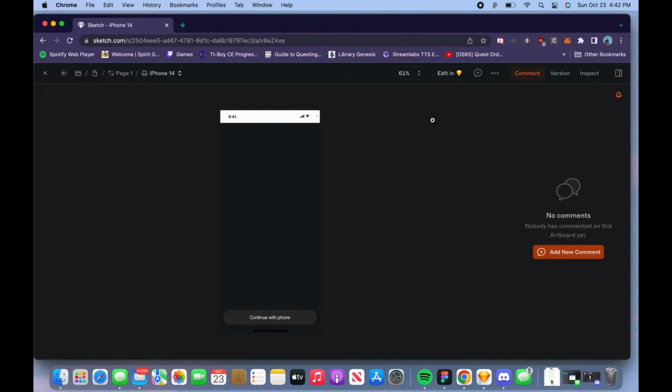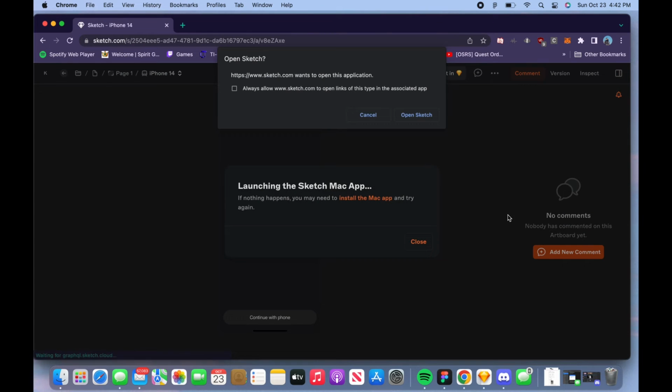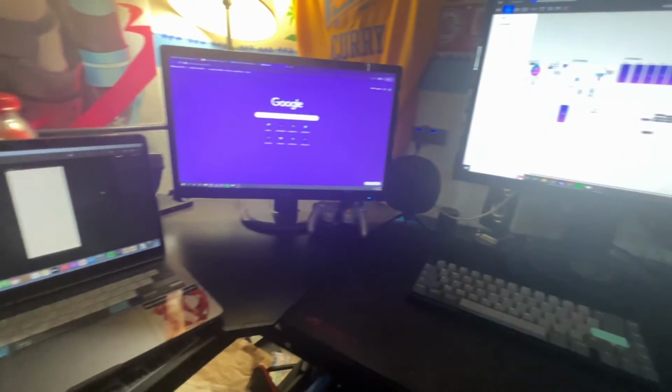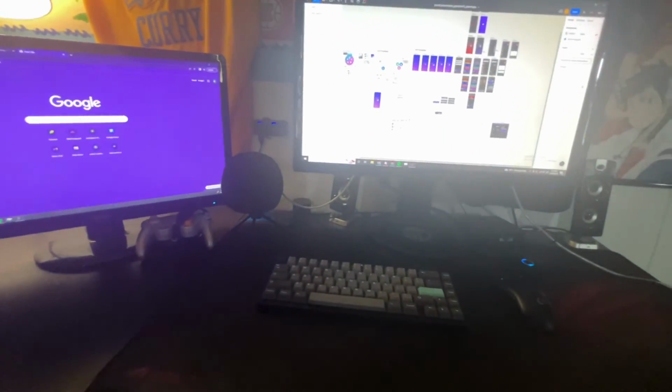Another problem that comes with this is that the Sketch app is only native to Mac operating software. Sometimes I like to do my work in a coffee shop on my MacBook and move it over to my Windows desktop, which obviously I cannot do since it's Mac native operating software.